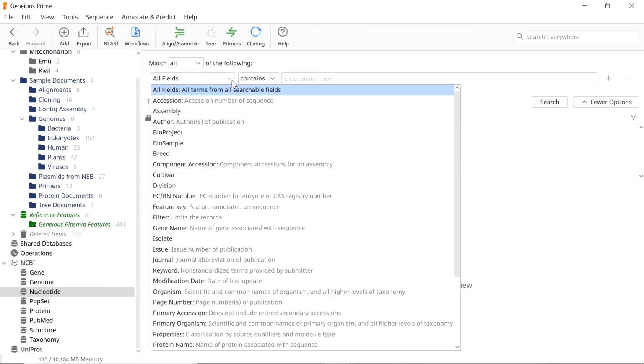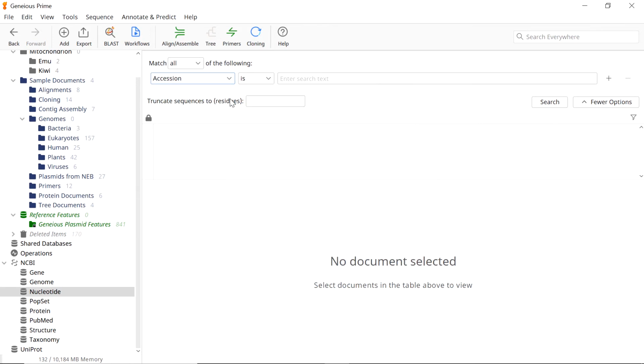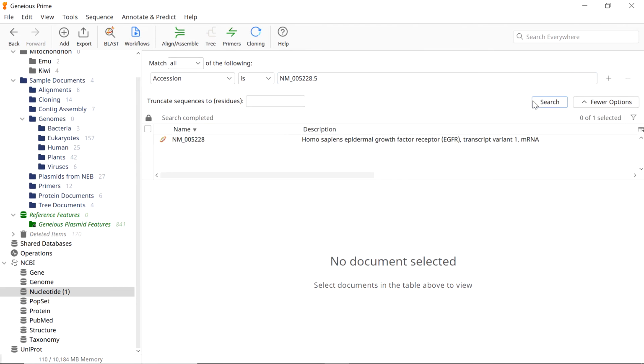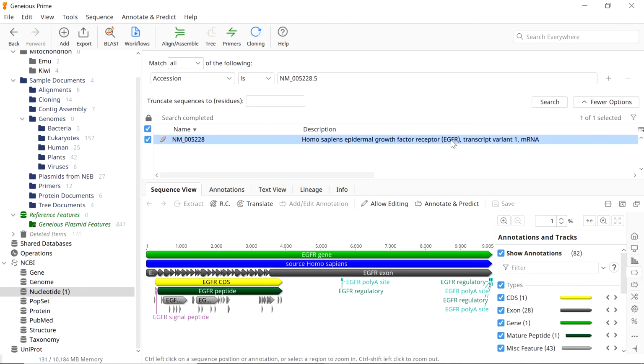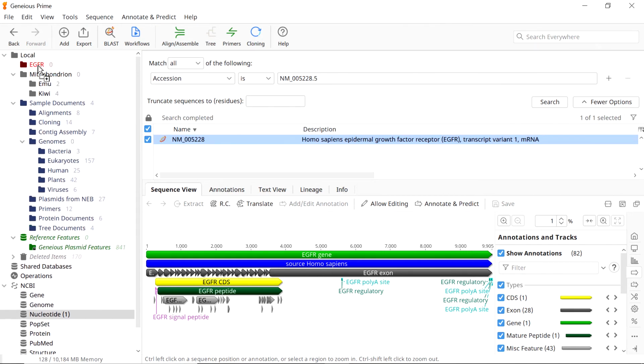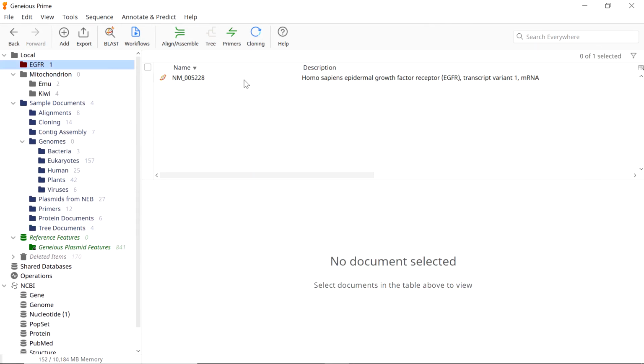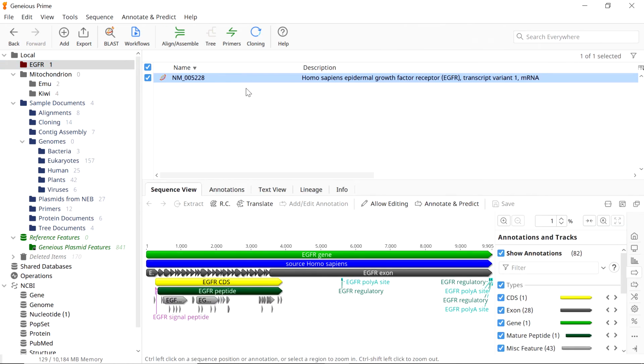I will select to search by accession number and enter the number I'm interested in the search bar. Pressing the search button will perform the search query. All results will be returned underneath, and here you can preview the files. To save a copy to your database for editing, simply click on the file and drag it into the desired folder. When working with large databases, it can be very useful to use the search features within Geneious to quickly find the files you're looking for.